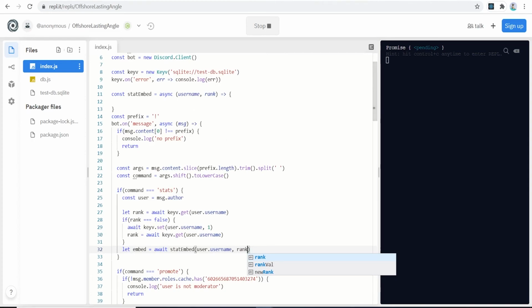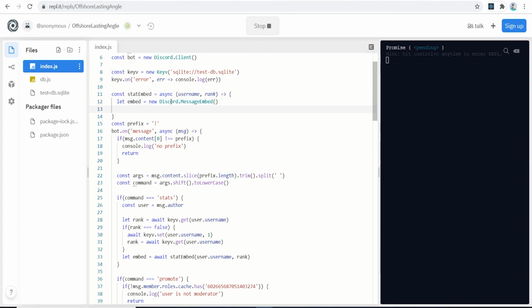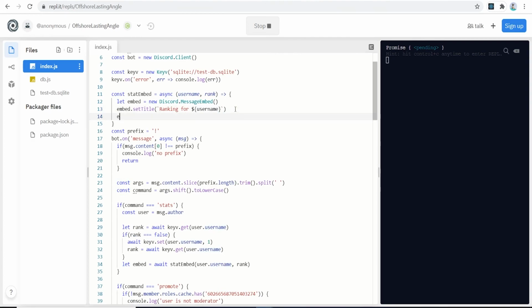Then up here we can use that. Do let embed equal new Discord.MessageEmbed, and we're going to do embed.setTitle. We're going to pass that a template string, so it's going to be ranking for our username. This is where it's dynamically going to put in their username there. And below that, we're going to do embed.setDescription.